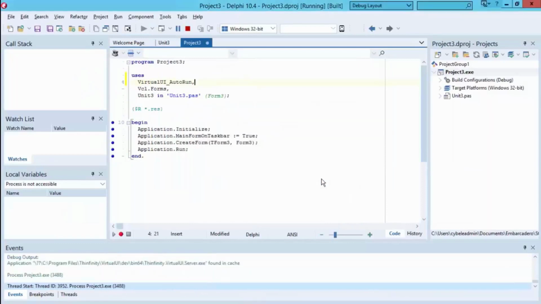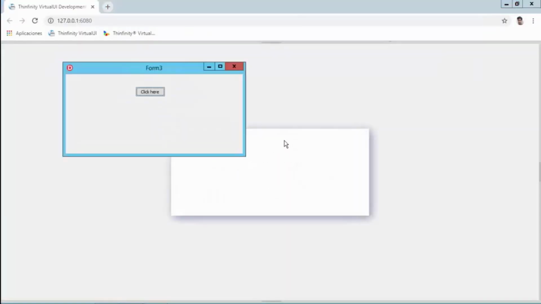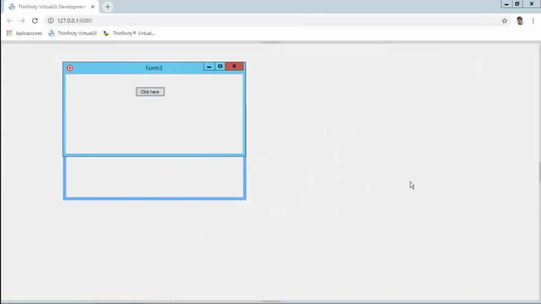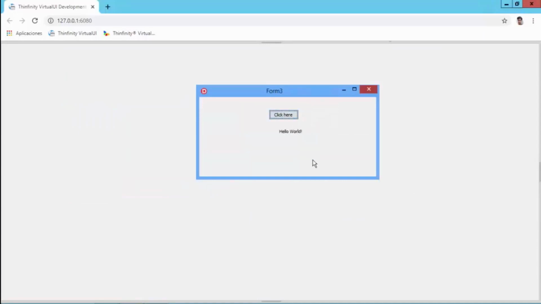What we get is a Delphi desktop application built by Red Studio and the exact same application enabled in your browser. We have verified that the application works correctly using a web browser, and now I will publish it on the web. It is so very simple.